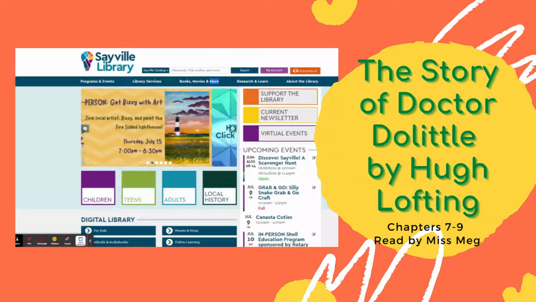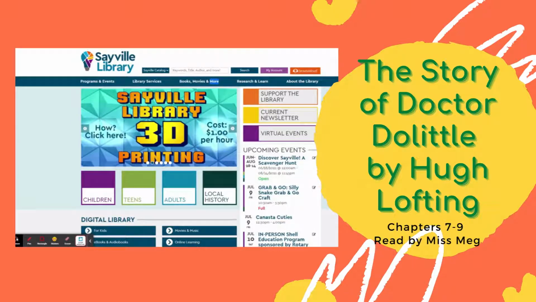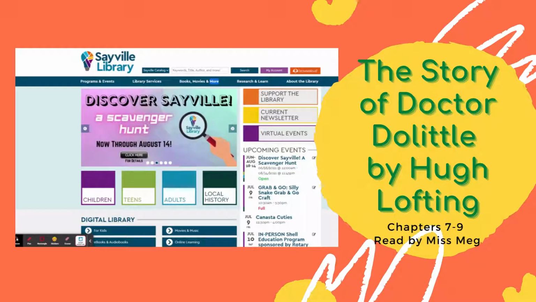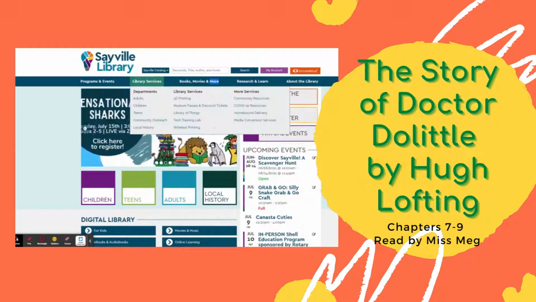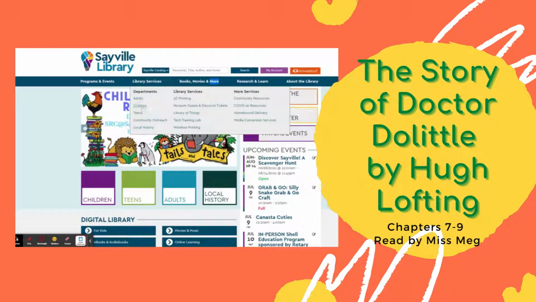In order to make sure that we're all able to do this read-along truly together, I'm going to show you quickly before we get started how you can access a copy of this book online through the Sable Library. So we're going to start on our website, sablelibrary.org, and if you click on Library Services, we're going to click on the Children's Department.